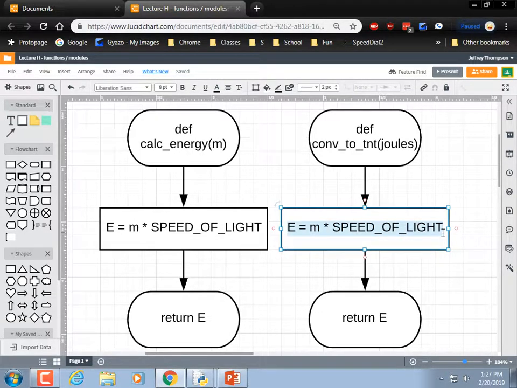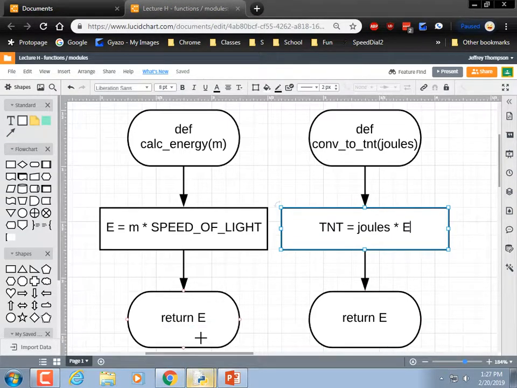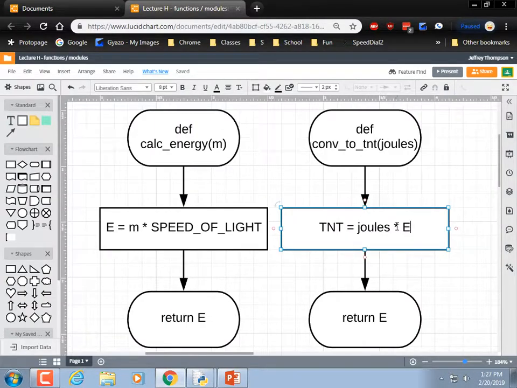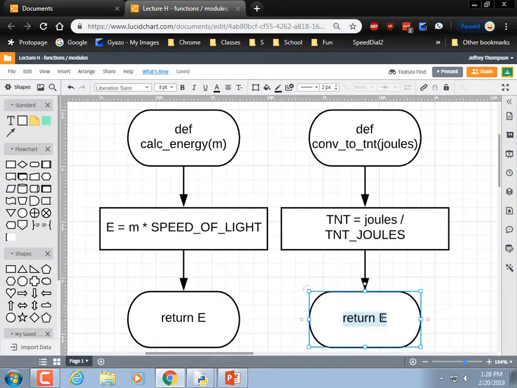And this formula was TNT equals joules times that constant, energy of TNT, or TNT energy, what I can name my constant. TNT_joules. Okay. Joules divided by TNT_joules. And then return TNT. Don't ask me why I made these uppercase letters. Uppercase letters should be reserved for constants, but we're not that picky.